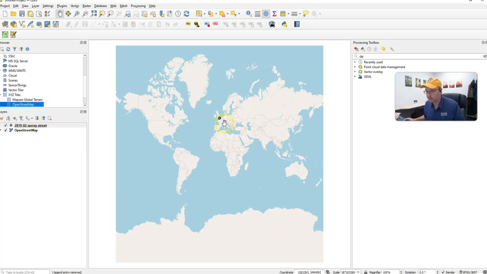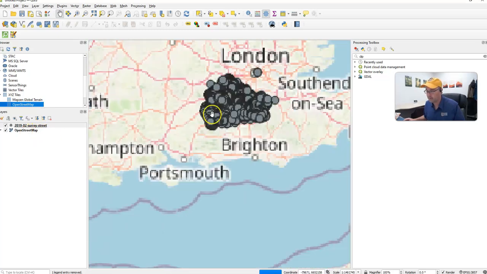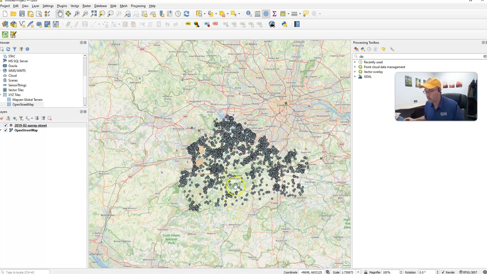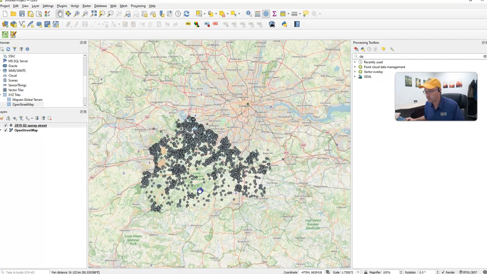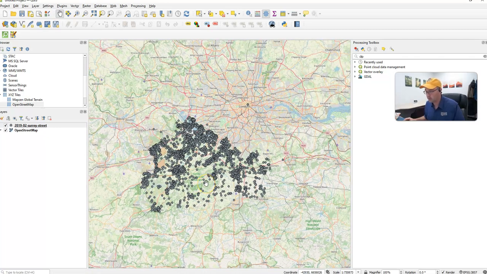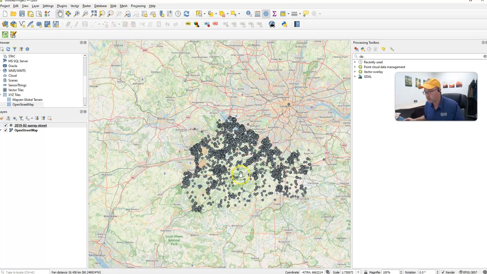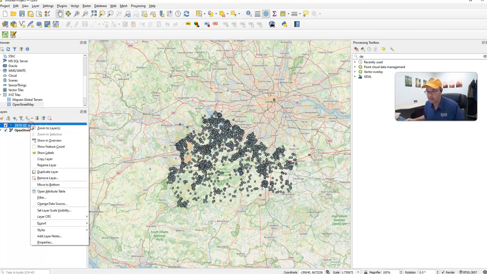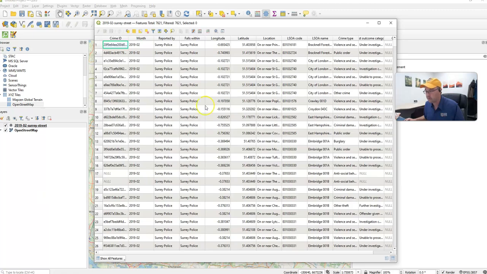And now, if we zoom in on London, we can see that we've got a whole bunch. Just a reminder on zooming, hopefully you know by now you can use the roller on your mouse to zoom in, or you can go up here to the zoom selection and use that as well. So these are crimes, and we're going to make a heat map out of these things. If you right click and look at your attribute table, you can see all of these different crimes that are listed here on this list.